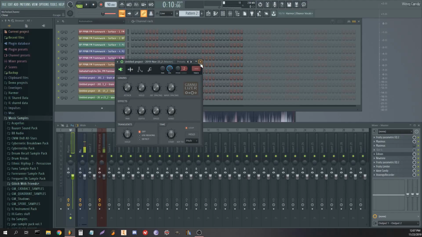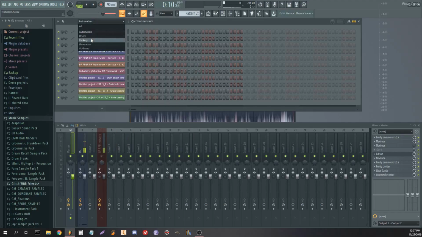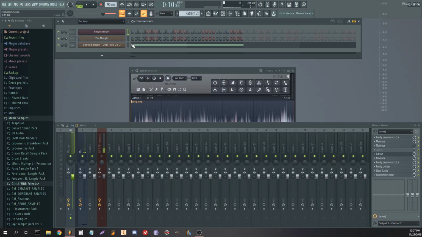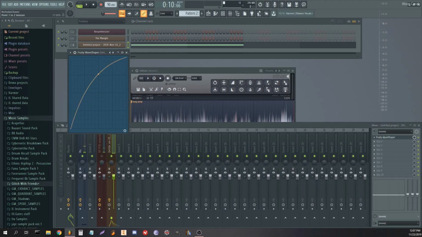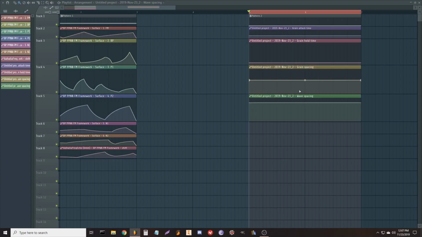But yeah, let's pump this into the mixer, and I like to add a little bit of boost with the wave shaper. Just give it some oomph, a little bit of grit, also because the default output's kind of quiet for some reason. So yeah, let's mangle this thing up.